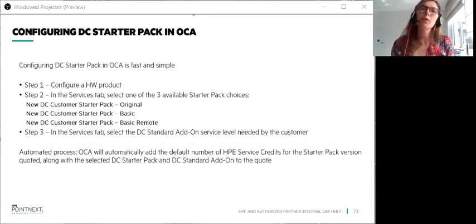Now, yes, easy to configure in OCA. I did the test with one of my pre-sales, and indeed, if you start a configuration and you flag the fact that it is a new DC customer, you will get the 3 possibilities and you can choose original, which is a standard, basic, or basic remote. Then when you go to the enhanced call handling features, so the DC add-on, you will be able to choose those. Is it a 24/7 or is it a 6-hour call to repair? Whatever, you can choose them too.